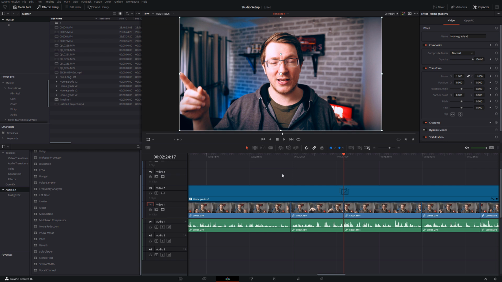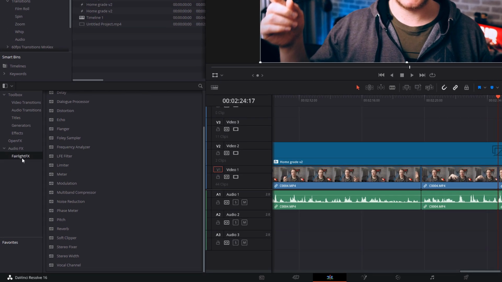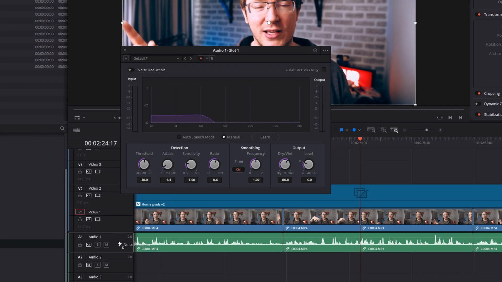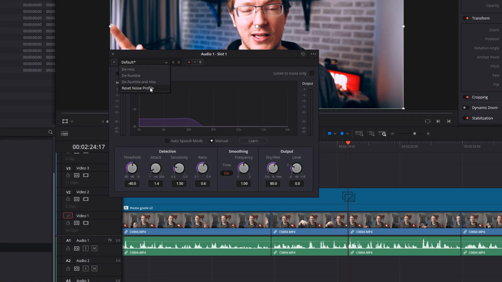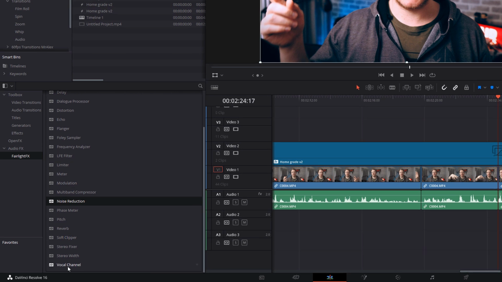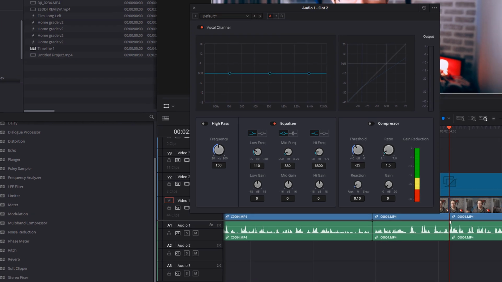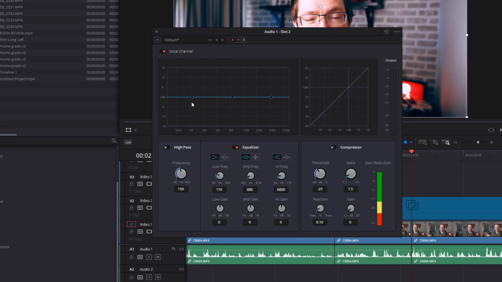I do tweak the audio, but just a little bit. So head into Fairlight. The two that I mainly use, noise reduction. I shove that on my audio track number 1. And I just set that to reset noise profile, auto speech mode. Don't really change much else in there. And then I'll use a vocal channel. Again, put that on the audio 1 channel because that's where all my dialogue is. I'll do a bit of a high pass and then tweak the frequency as required, and I usually use a bit of a compressor as well. And that's about it. Once that's done, it's ready to deliver.